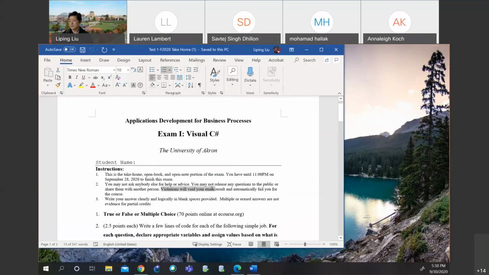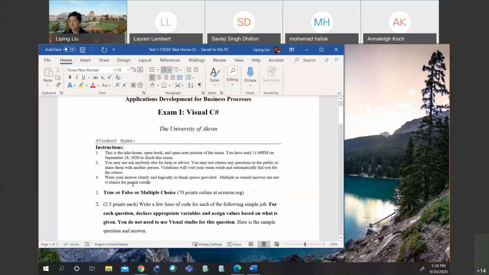Violations will void your exam result and may automatically fail you for the course. And write your answer clearly and logically in the blank space provided. Multiple or erased answers are not evidence for partial credit. So that means sometimes we may have students who try different kinds of answers, trying to get partial credit. If you do that, you're not going to get a point. So make sure you provide your answers clearly. Okay, so those are pretty much standard instructions.